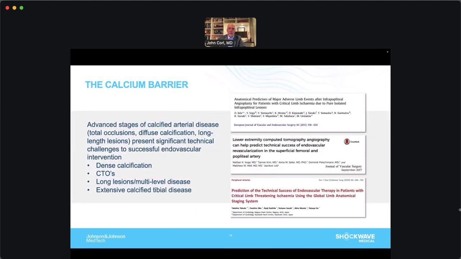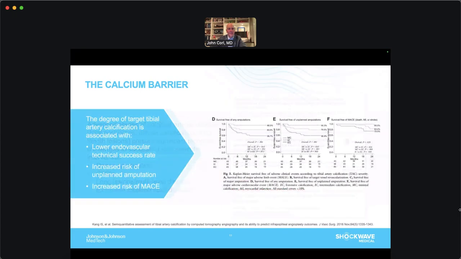We know that these calcified lesions can be challenging. They present significant technical challenges to any endovascular procedure. Again, dense calcium, CTOs, long lesions, and an extensive calcification of those tibial arteries, which can be thick, dense, and of course, long chronic occlusions down in the tibial arteries below the knee.